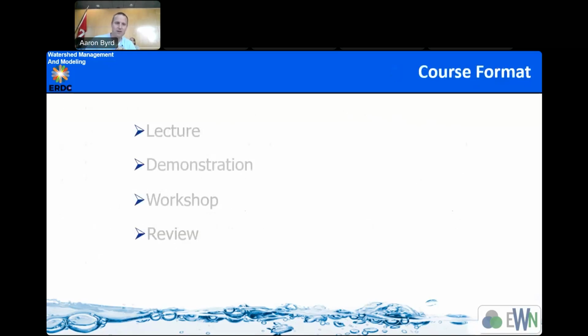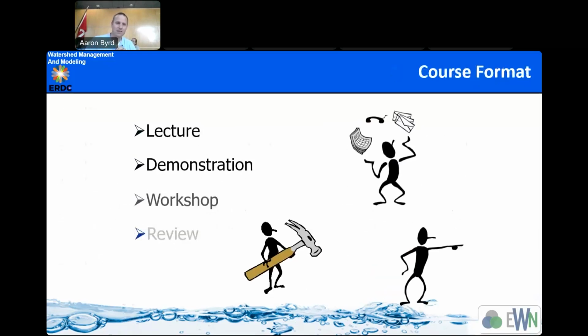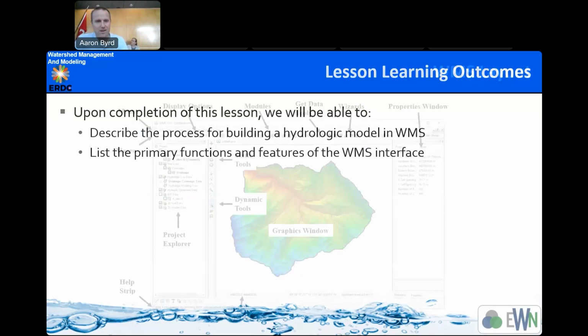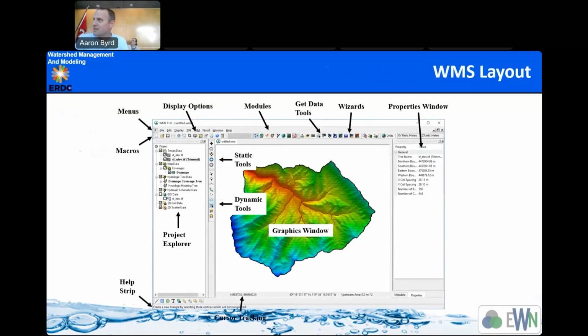Anyway, we're going to talk about that. I'm going to ignore that slide, but we're going to talk about how you would create a GSSHA model inside of WMS. And this is the WMS window.